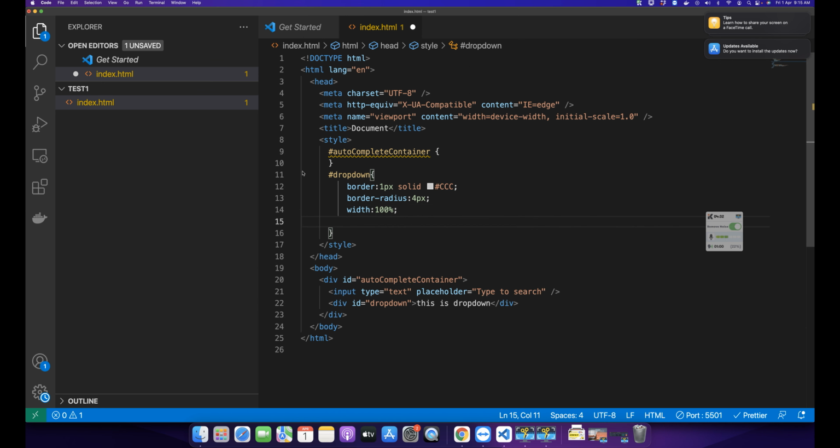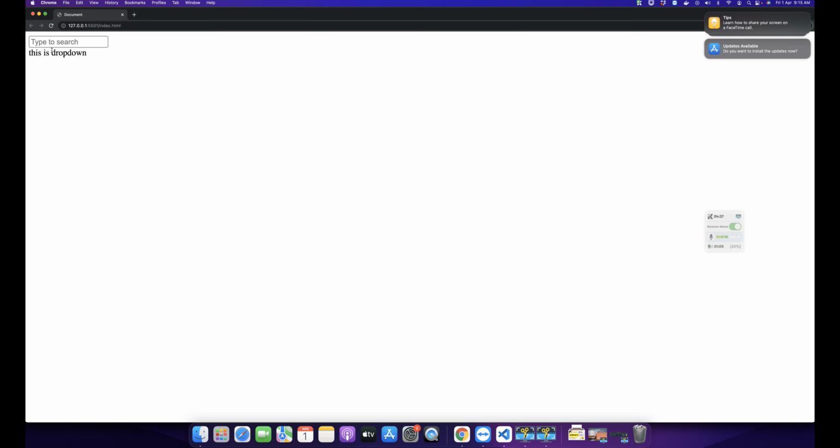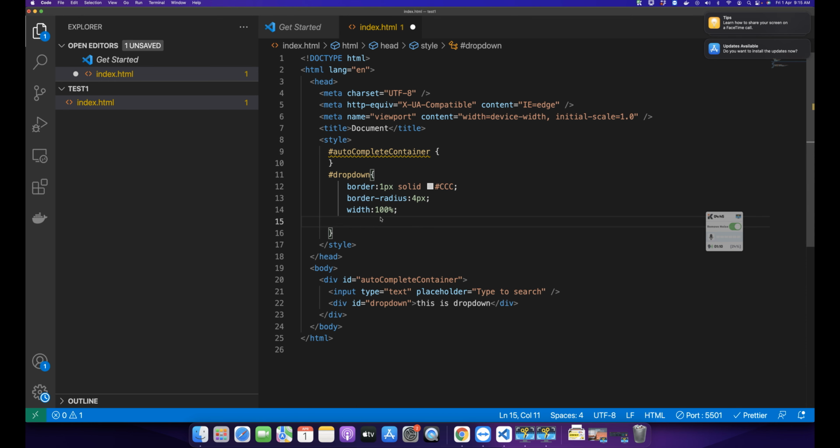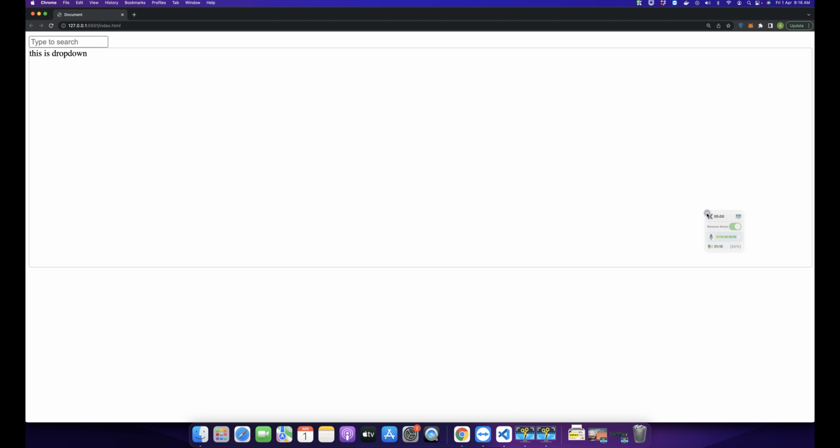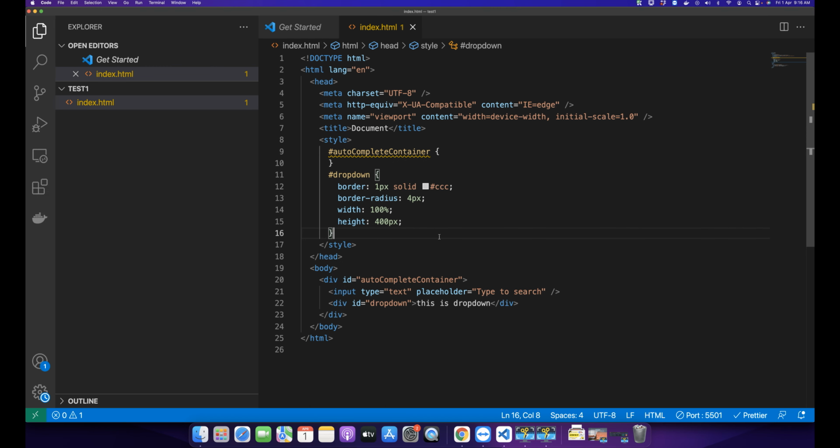So the width should be equal to the width of the parent. Actually, I want to make the width of this drop down equal to the width of the input. And the height should be 400 pixel or whatever you feel is better. So here you can see that it is taking full screen width instead of the width of the input.